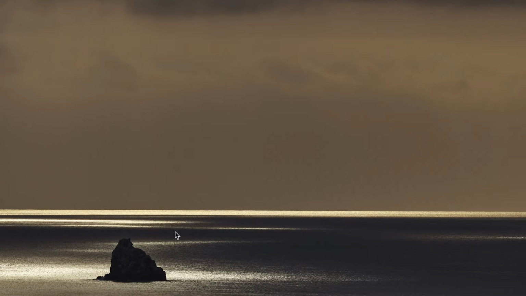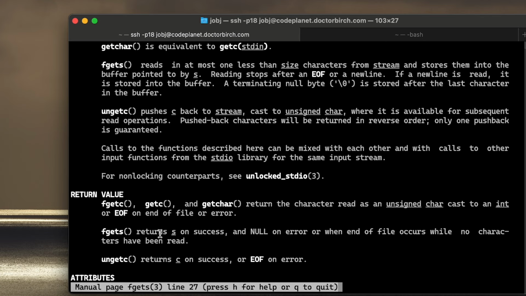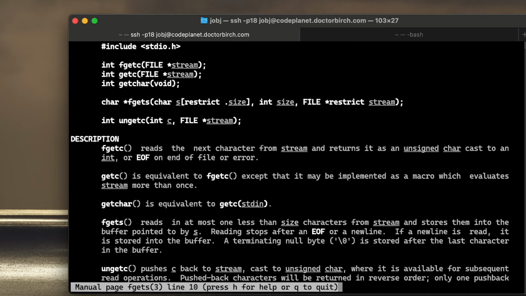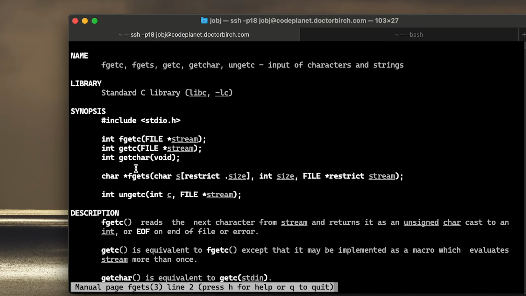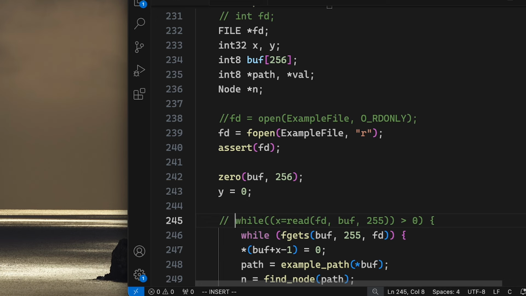But what does fgets return? Let's check it out. Return value of fgets returns s on success. That's a string, right? Where is it here? S. Right, it returns the buffer. And I need the size. Okay, so one additional step then. So let's just transform this. So while fgets true, we do all of this. Temporarily remove this one.